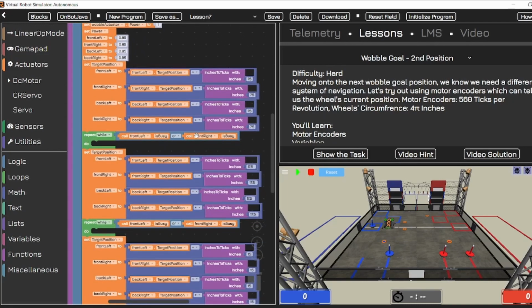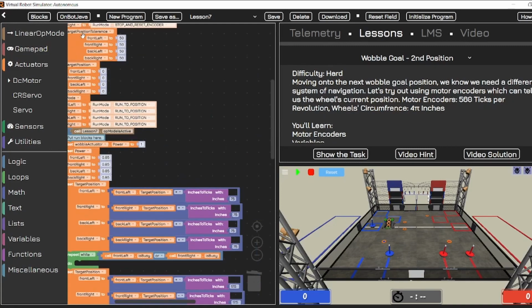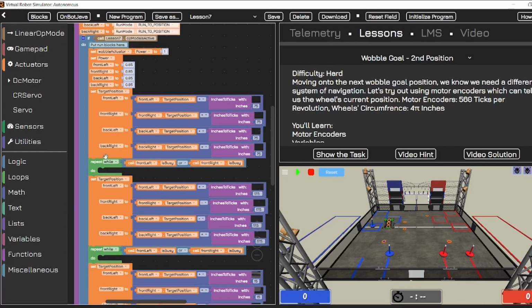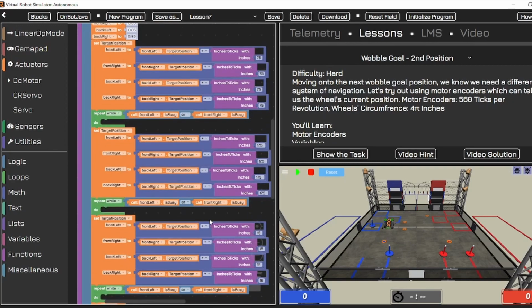And then it waits until they're not busy anymore. That's using the target position tolerance and the target position as well as the current position, and it's comparing all those values. And then it basically says while the front left is busy or the front right is busy, it will keep staying in this part of the code. But as soon as they're both not busy anymore and it's moved to its final position, it will then move on to the next bit of code.